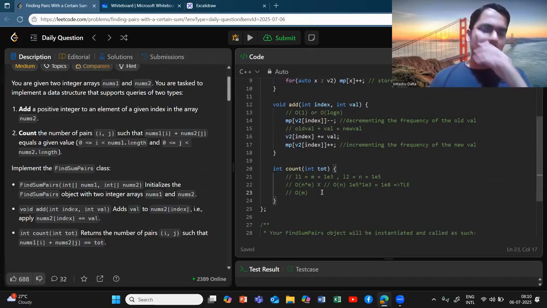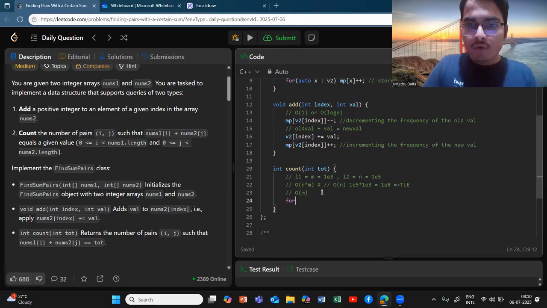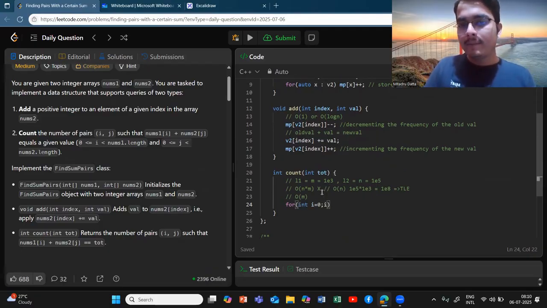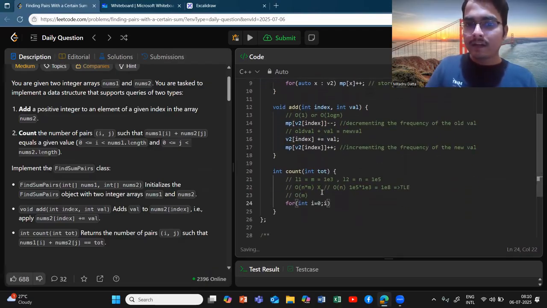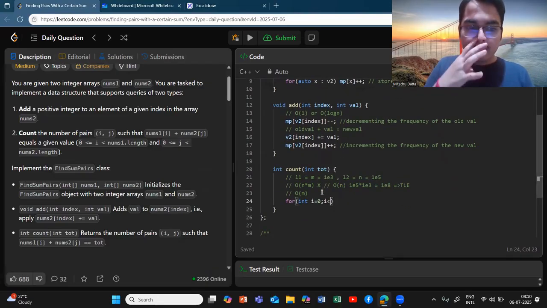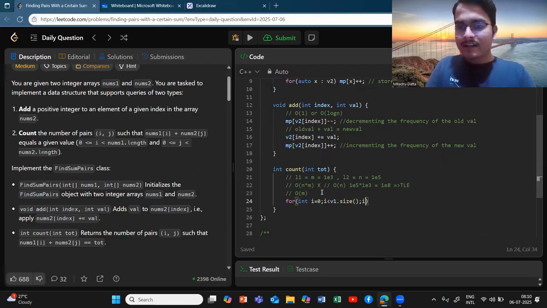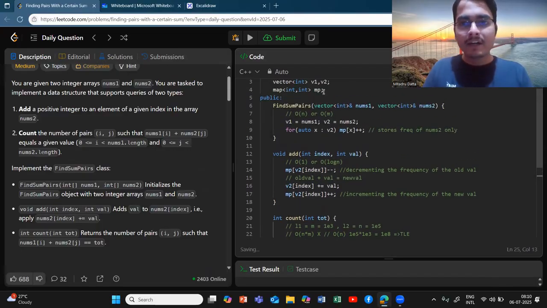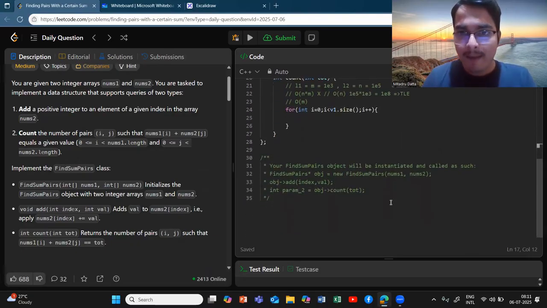So now what we do is simple. We iterate in O of m time. I will just go through all the elements of vector 2, vector 1 dot size, because that is the smaller vector, as I told you. I iterate over the smaller vector, and the bigger vector I have already kept in a map. Now let's name the map something like map2, because it will show that vector 2 is getting stored in this map.